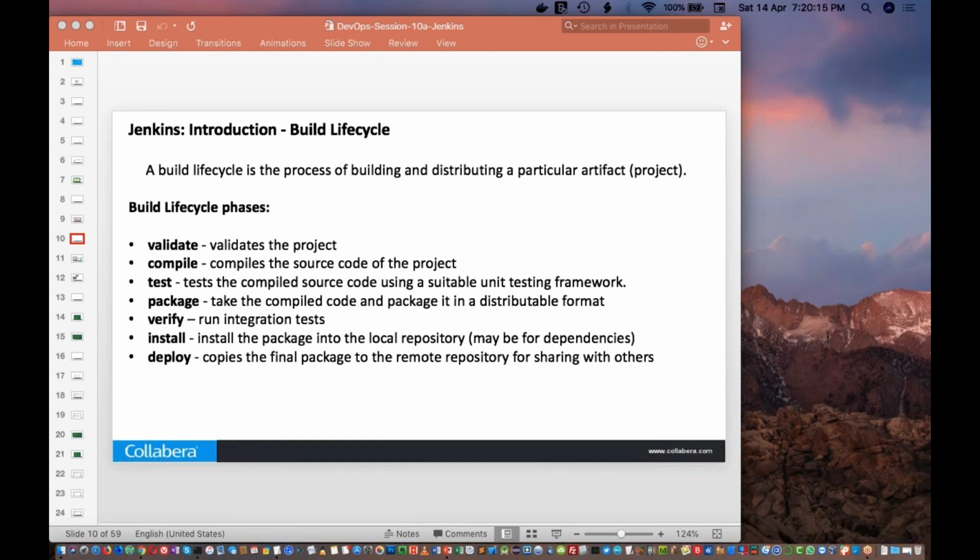Pramod is asking, are we going to learn the automatic build process? Yes, Pramod. We'll be using one example Java project, and we'll see how to automate the process of building and deploying that Java application. That is what we'll be seeing in this session.